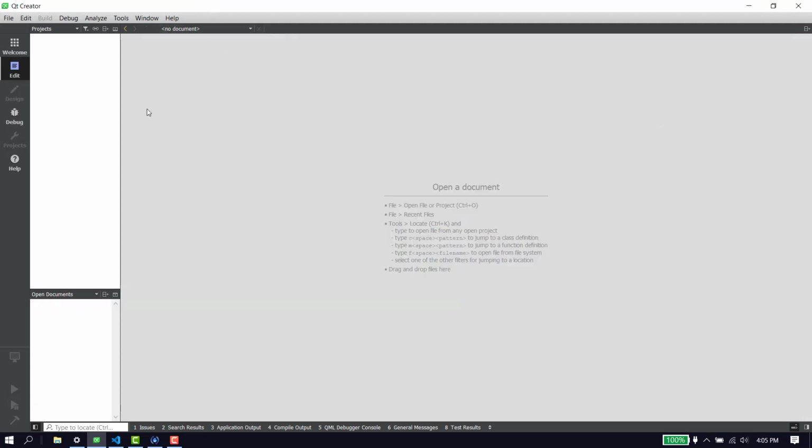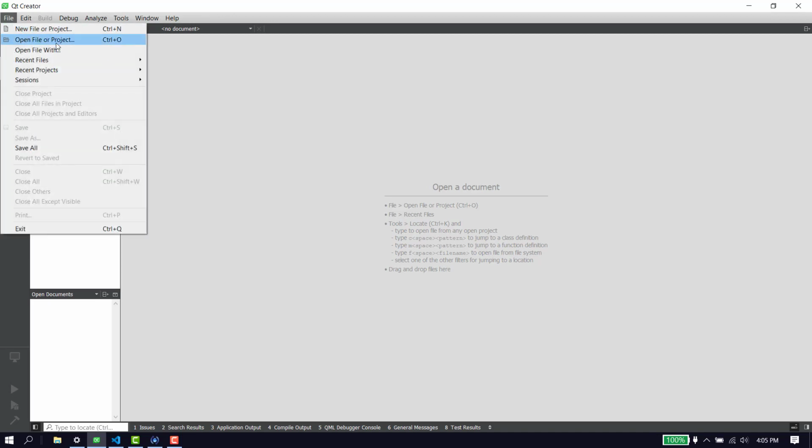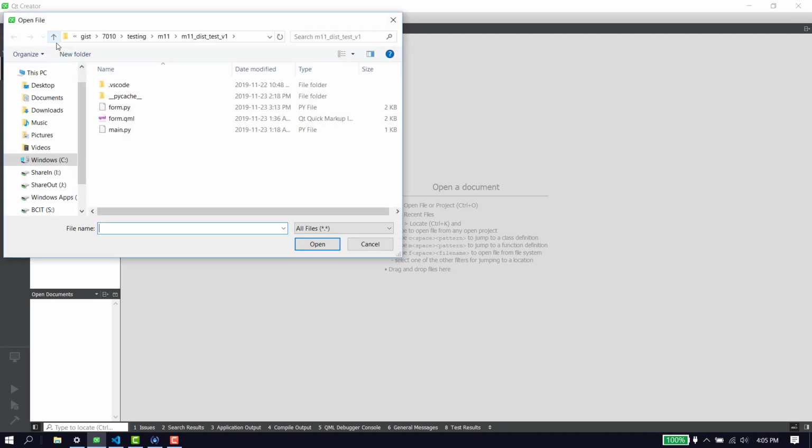So that everything is closed. And what I would do is I would open up Qt Creator, and I will open a file or project, and I've navigated down to my demo. That's my test one. This is the one I'm in right now, right here. I'm going to grab this form.qml.